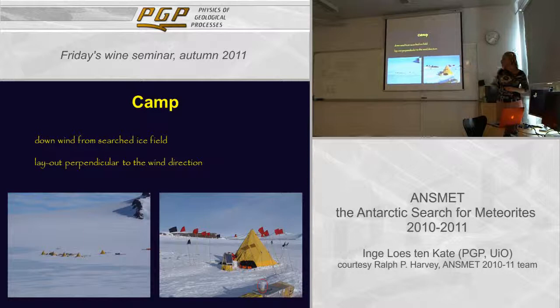So that's a little bit more close-up of our camp. We had, in the end, actually 6 tents. The 4 tents up front are the tents for the 8 members. Every tent had 2 people. Then the tent that you see here is the poo tent. And then we had another tent, which was the science/party tent.